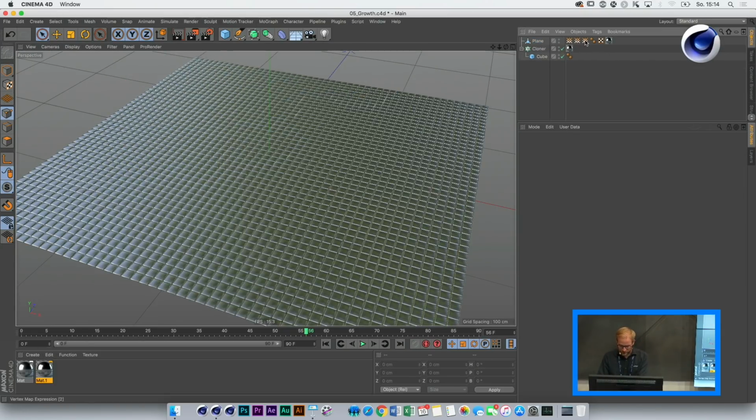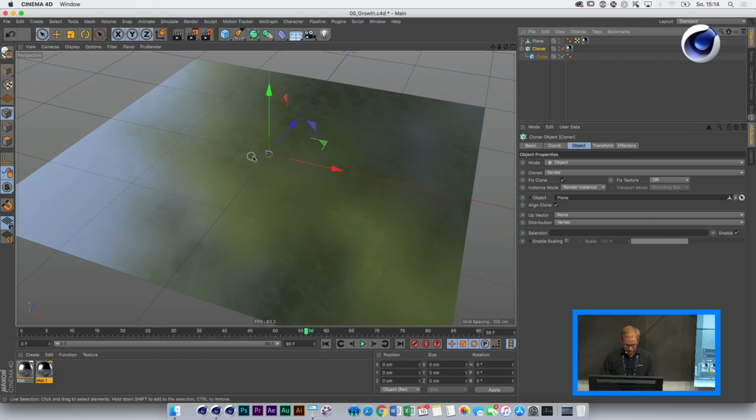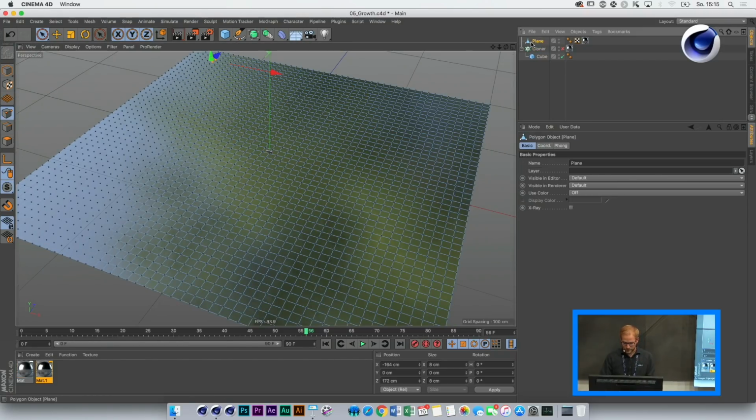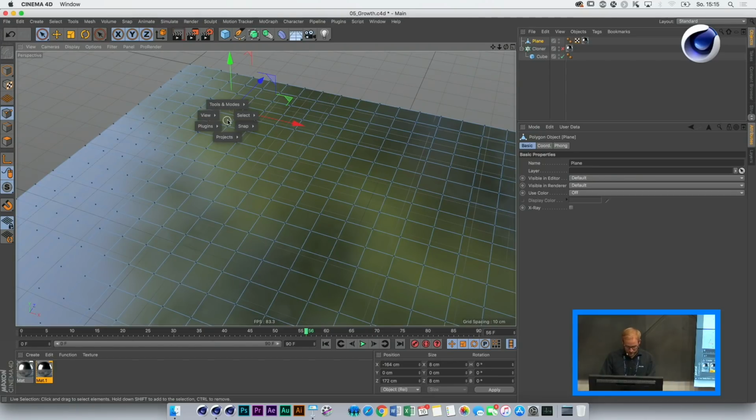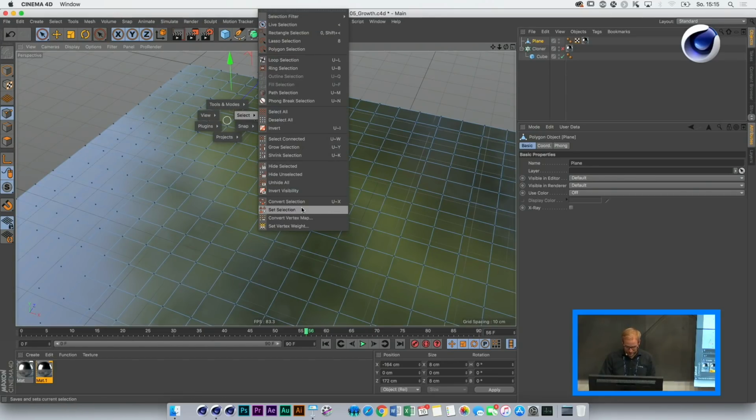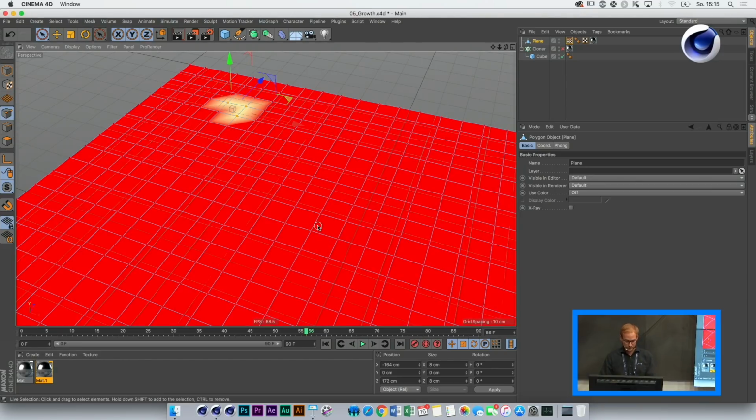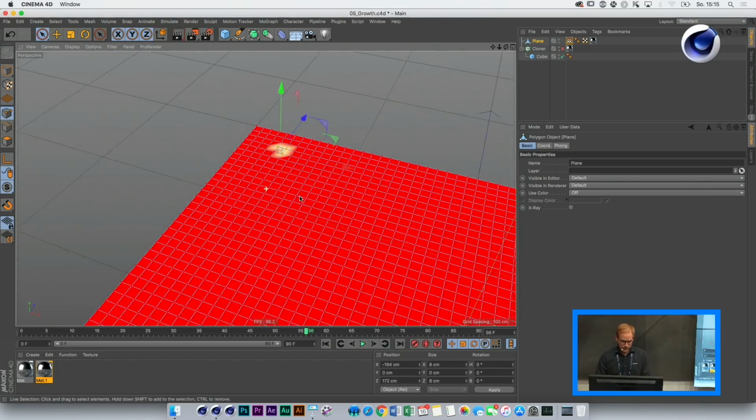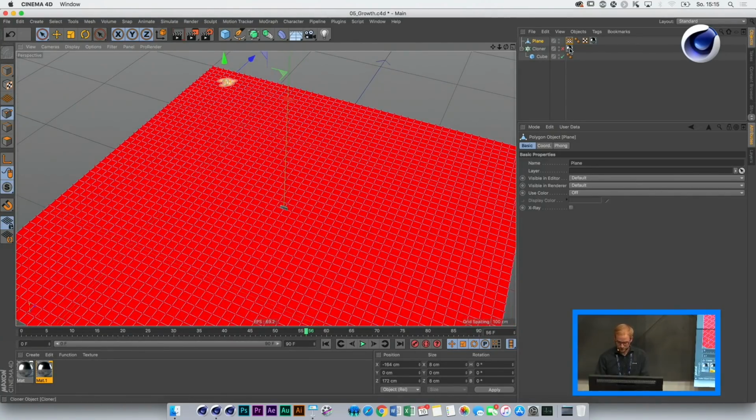Let me just delete all of the effectors and the vertex maps. So we've got the clean scene, and I also want to deactivate the cloner here. And then we select the plane, and there are already 3 vertices selected. And when I press V, I bring up this menu here, and I go to select and set the vertex weight. And I set the vertex weight for these 3 vertices to 100%. So this is my vertex map now. I created a weight map, and now I want to use fields with it.